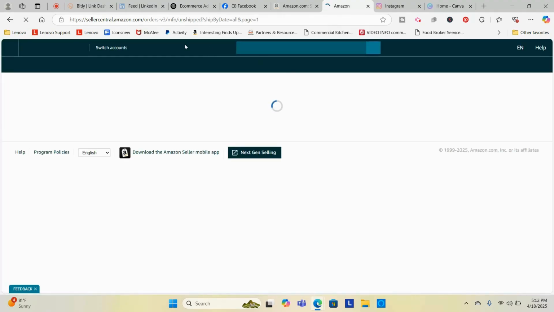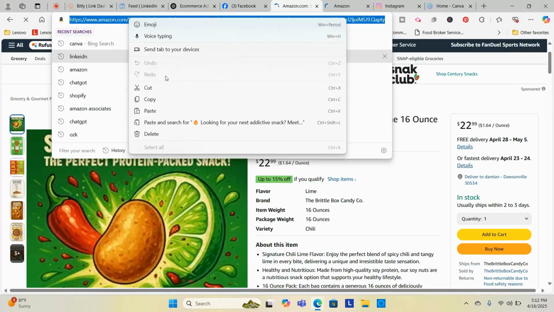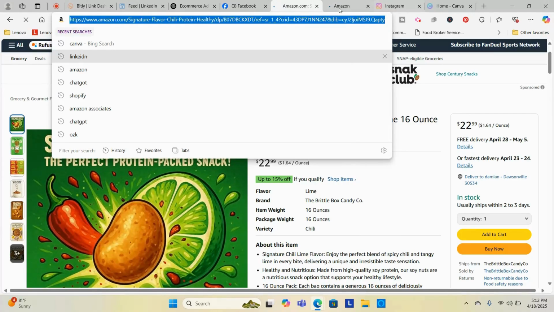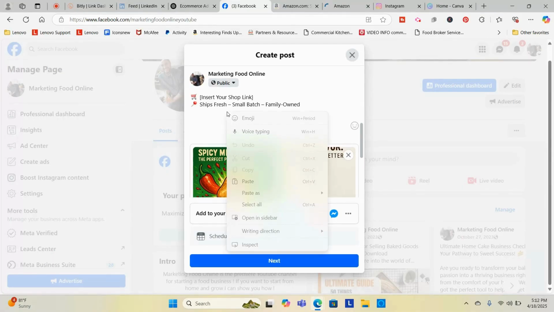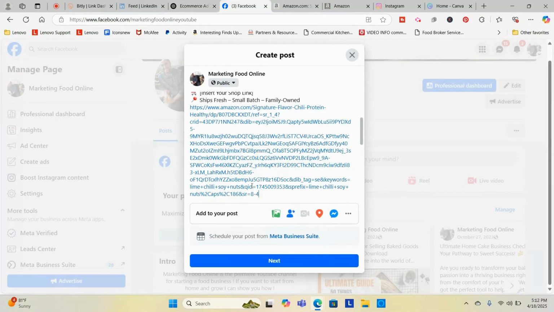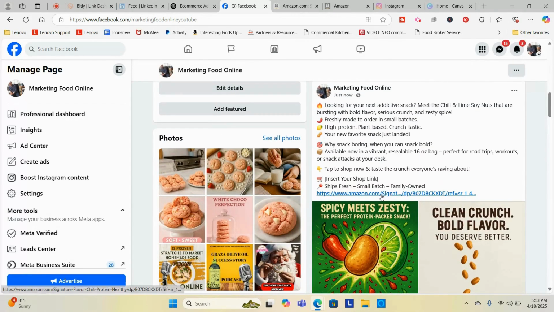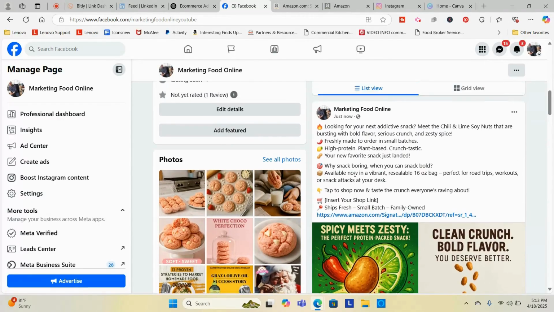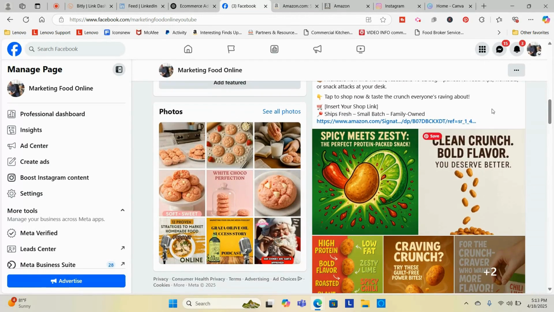So let's go back over to the listing. The listing itself, there we go. And then we're going to copy that, and then we're going to go back to Facebook. And then we're going to go ahead and add the link for the product. And there you have it. Check that out. All right, so then you just click on see more. There it is right there. That's the link. Takes them directly over to the product. It's an optimized post. You got a couple hashtags, and there's your imagery.